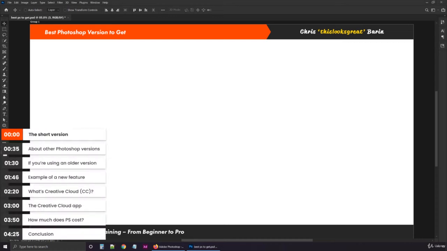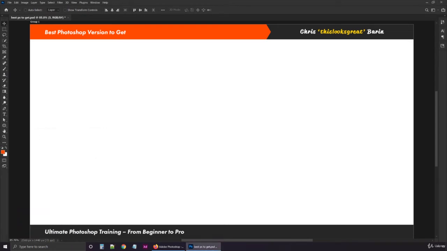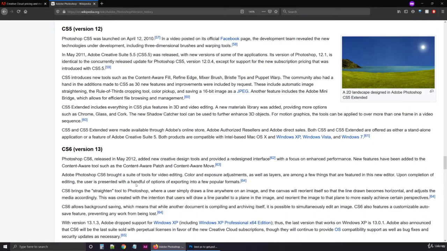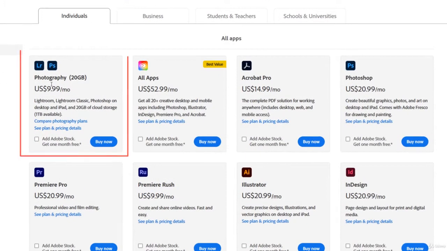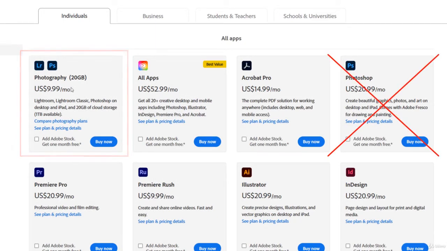In this lecture, I'll break down what the deal is with all the Photoshop versions out there. The short answer you're looking for is this. The best Photoshop version is the latest one. This requires a paid subscription from Adobe.com. The best choice is the photography plan, which starts at £10 per month. Don't buy the individual plan, it's not worth the extra cloud storage and you're not missing out on anything.